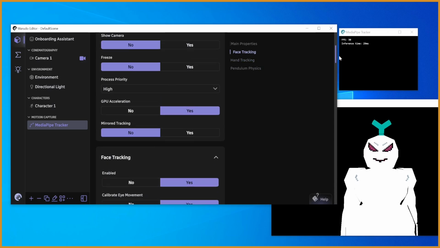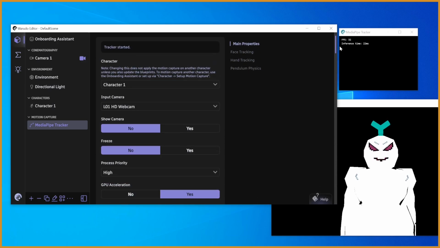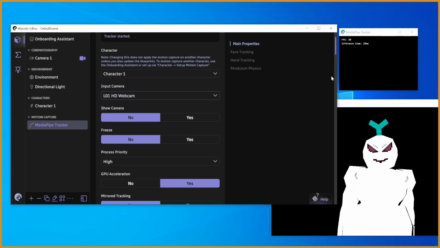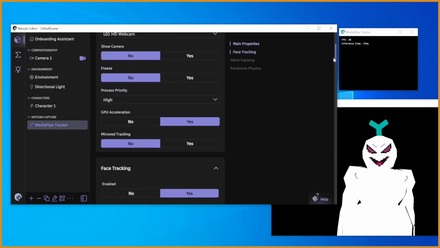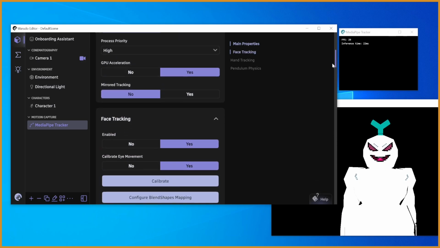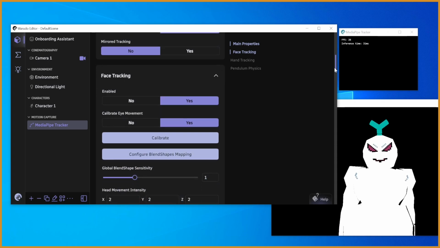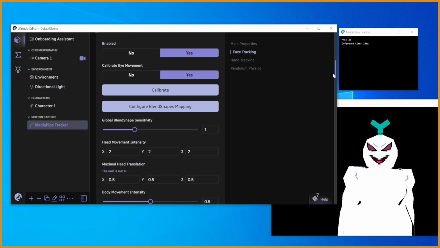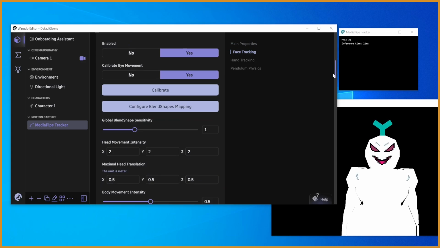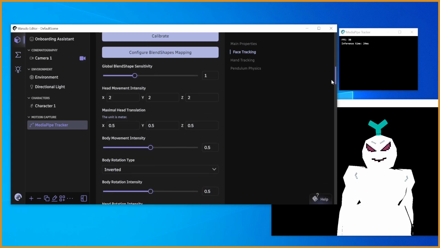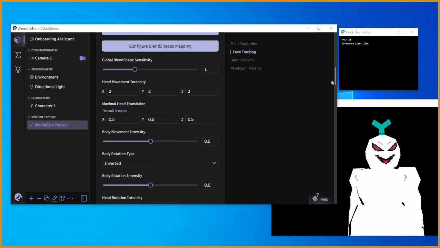Yeah. So from here, let's go from the top down after that. Character's fine. Webcam is fine. I don't want to show my camera. That's kind of the whole point of this thing. Process priority is fine. GPU acceleration is fine. Face tracking is good. Eye movement seems fine. Like the face tracking, everything seems fine. It's just overly expressive.